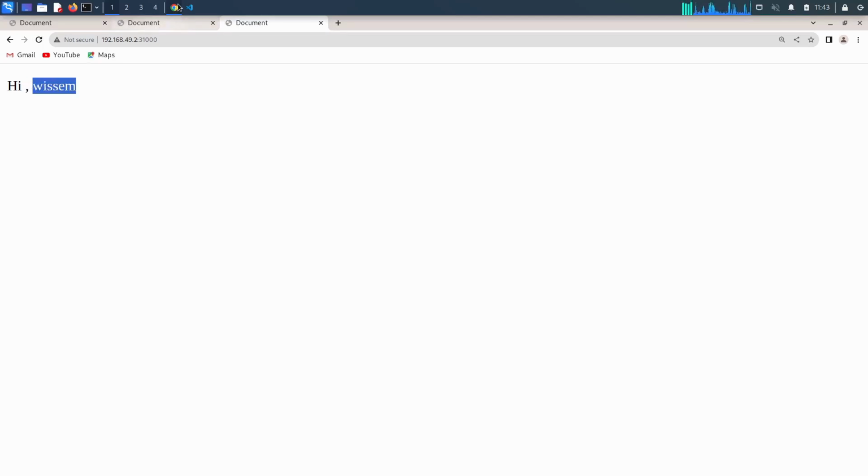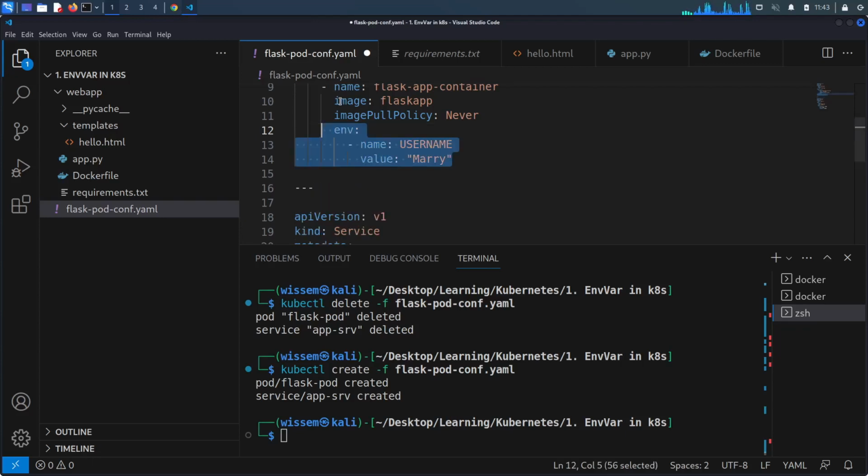You can change this name by using the env property and setting the username environment variable to the value that you want. Okay, so I hope that is clear how we can work with environment variables in both Docker and Kubernetes, and thank you very much.